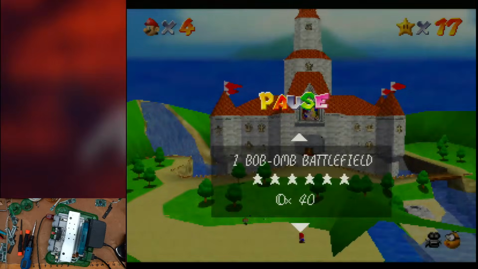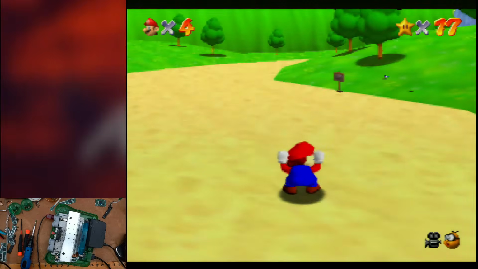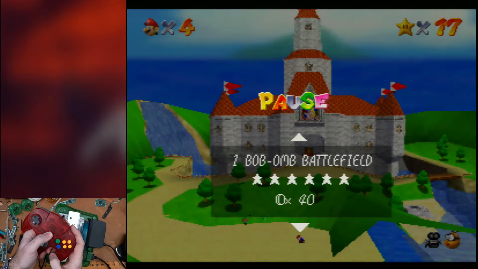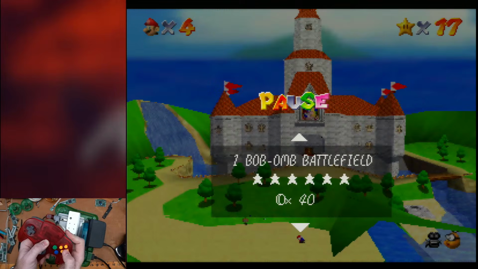So one of the examples is if you want to turn on or off the deblur setting, which this has. If you hold down Start, Z, and R, and then hit either the left or right C buttons, that'll turn deblur on or off. You can also enable or disable 15-bit color.